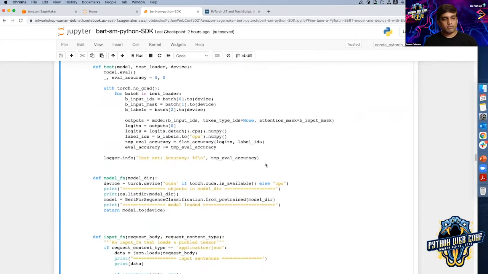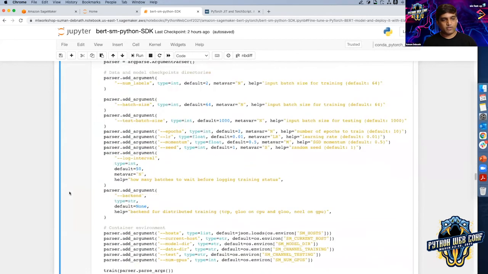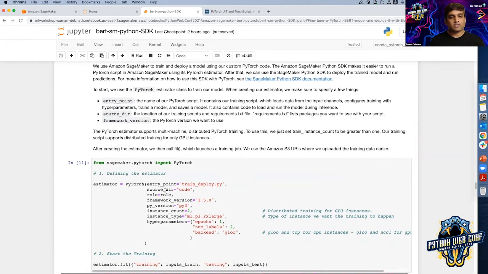Okay, so let me scroll down and come to the next stage. So now we have just walked through the code, right? But now we are going to actually start the training. As I mentioned, we are going to use an estimator. So we are not going to do the training in this particular notebook. And the way that you can do so using SageMaker is using an estimator.